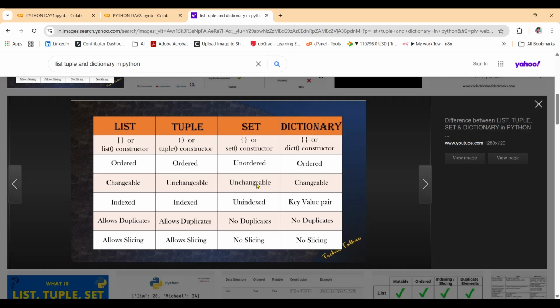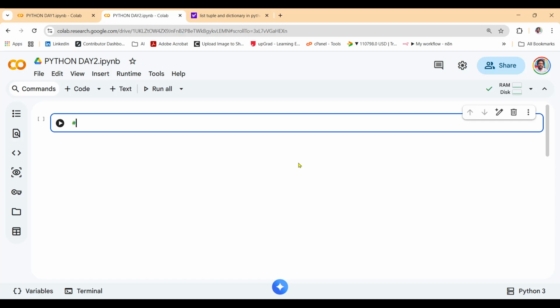I'll tell you the use case where we will be using these, and how we will be using them, how we can handle the duplicates, how we can do the slicing. These things I'm going to teach you, but not the complete in-depth story of these four items. So first of all, we'll go with list.